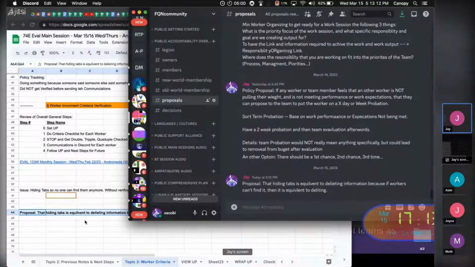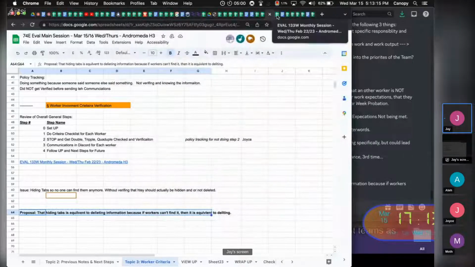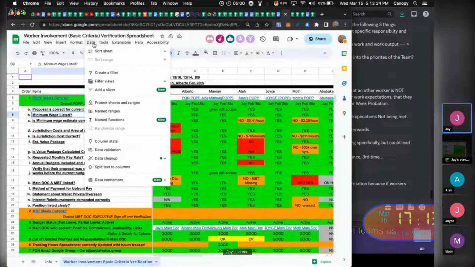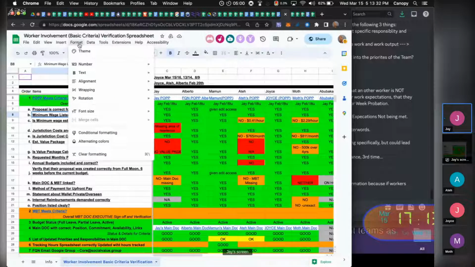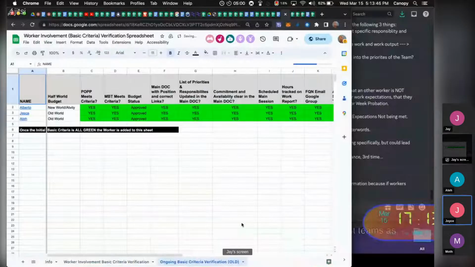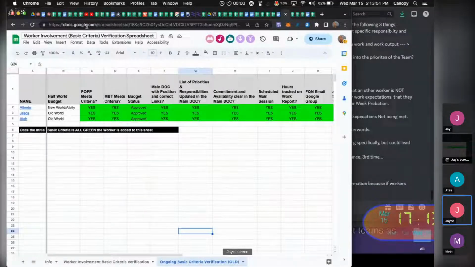All right, so let's see if we can figure out how to get these tabs back. Let's try Data. You told us before how. Protected sheets and ranges, named sheets, named functions, column stats, data verification, data connections, formatting, insert, view, hidden sheets. Okay, so how do we get them not hidden? Can you guys see this one now or not? No.